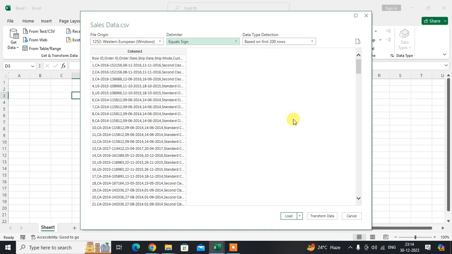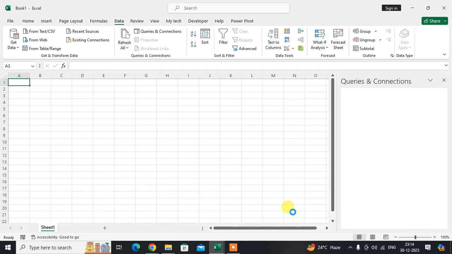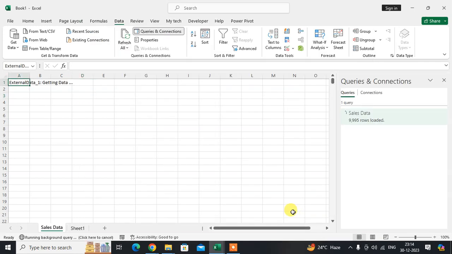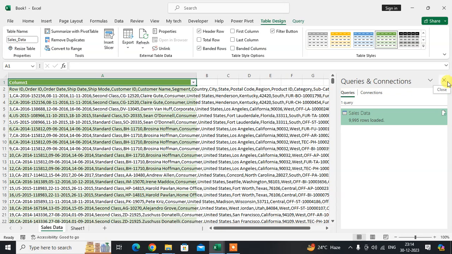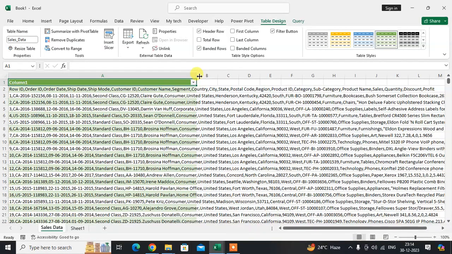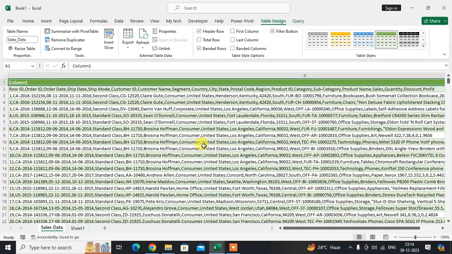Okay. Then click on Load. You can see here the data is converted in equal sign.